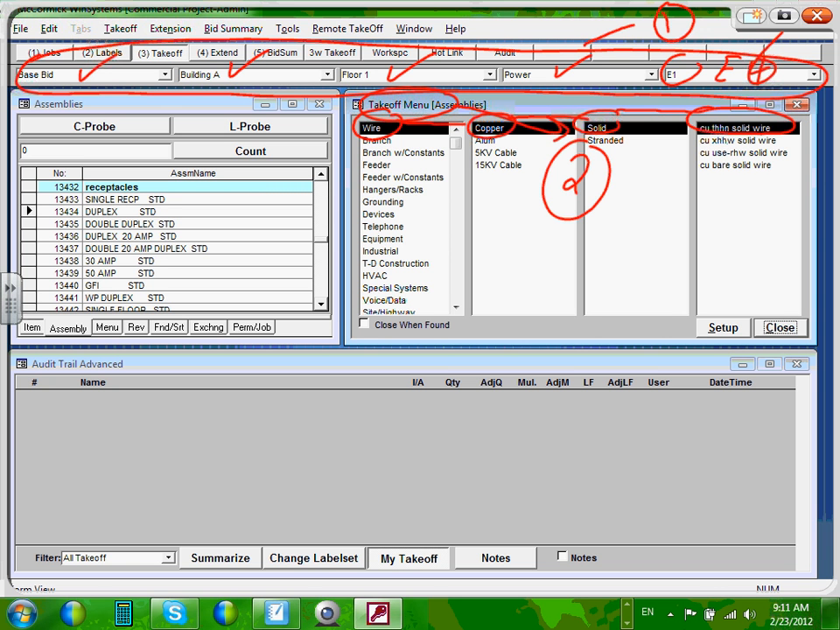When you click on the THHN, then it takes the THHN and drops it right into the assembly. The most important thing, you're going to start with the menu. So you're going to be looking for the things under menu. Is it a wire? Is it a branch circuit? Is it a feeder? Is it a device? You click on it and you keep drilling in the library until you reach this. When you double click on this icon here, it will put all the components, the assemblies, right into this window.